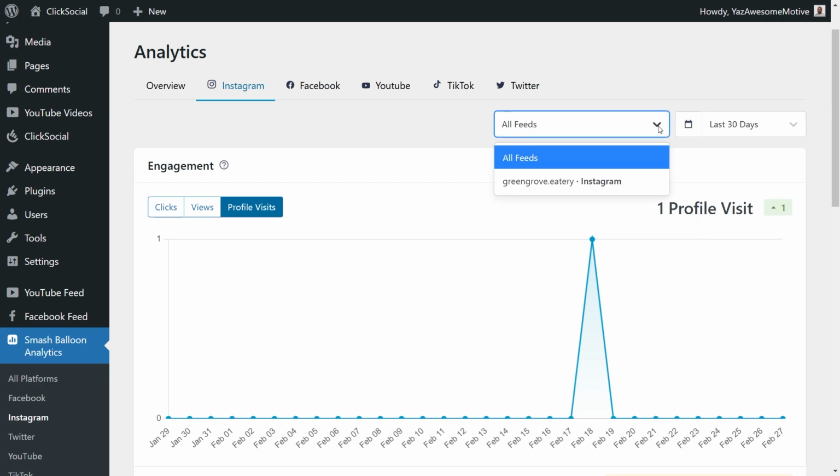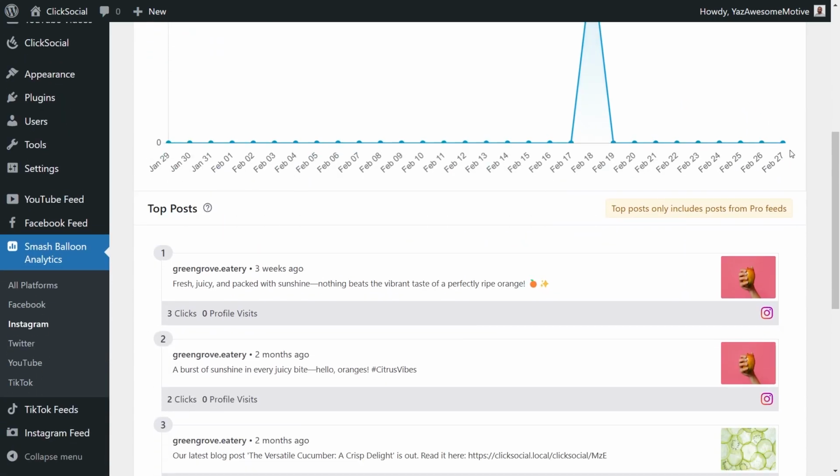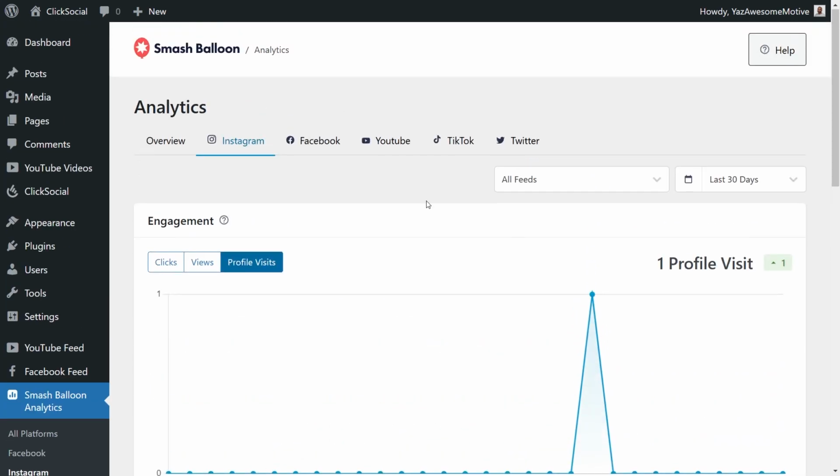If I open it up, you can choose which Instagram feed you want to see analytics for. Currently, I've only got one, but if you have multiple, you can use these filters to see which Instagram feed on your site is performing the best. And if I scroll down, you can see the top performing Instagram posts for that date range too. And this time, let's take a look at the YouTube feeds.